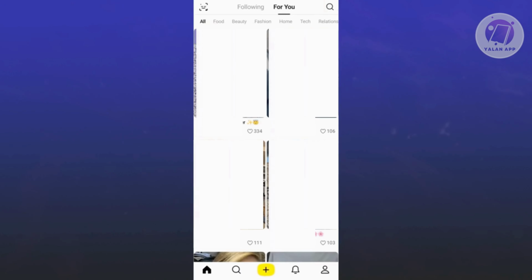Now, also in your Lemon8 app, if you go to the home tab at the bottom of your screen, by the way, there are going to be different icons at the very bottom here. You have home, which allows you to view your For You page. You could also go to certain categories for the For You page. You have food, beauty, fashion, home, tech, relations, and a lot more. If you go to following here, this will show you content from people you are currently following. Same as any other platform out there, there's a system here that allows you to follow people. You can like and save their content, and even comment on that specific content.